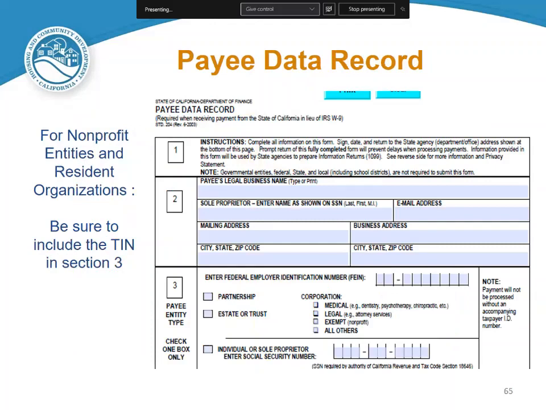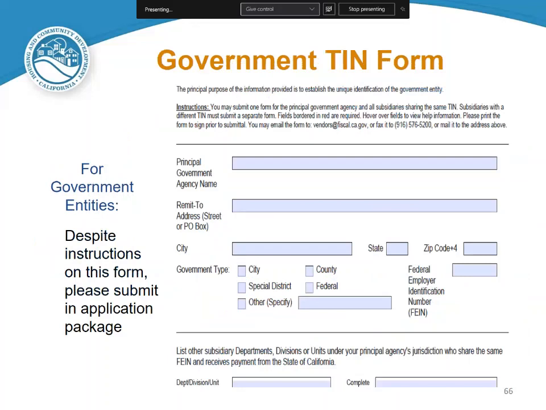Here is an important form. It's the payee data record form. This form assists our accounting department. It'll help us deliver funds to you. If you're a nonprofit organization or a resident organization, you'll be completing this form. And please be sure to enter your TIN number in section 3 of this form. I can just say that not having the payee data record can delay the standard agreement and payment process. So please pay attention to the payee data record. On to the government TIN form. Government TIN form is completed by all government agencies.